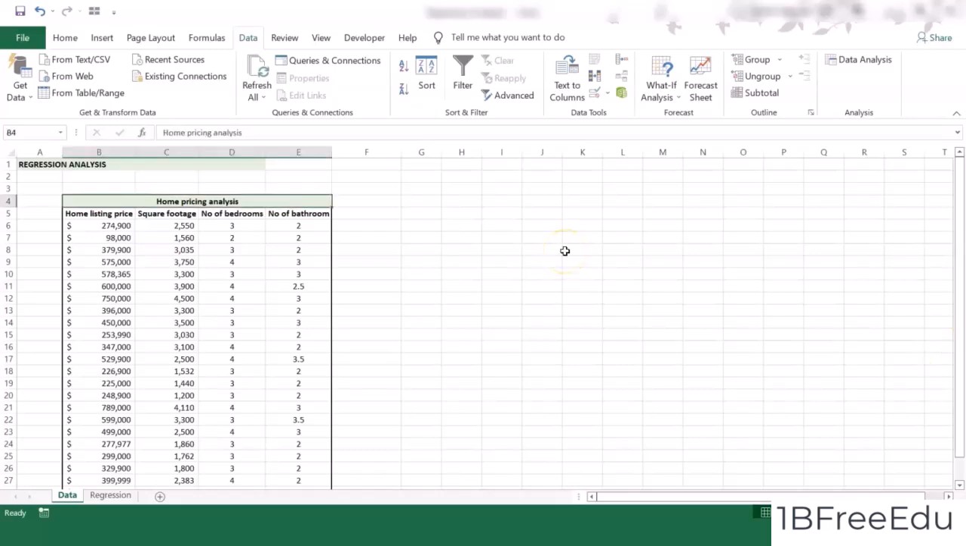We have a table and we want to analyze home prices. Our objective here is to explain the variation in home prices using the variation in the independent variables. So we want to see how our independent variables such as square footage, number of bedrooms, and number of bathrooms would impact the home prices. With this, we want to give an answer to the question: why do home prices vary, and do these features impact the home prices? In order to do a regression analysis, first we need to add the analysis pack to Excel.